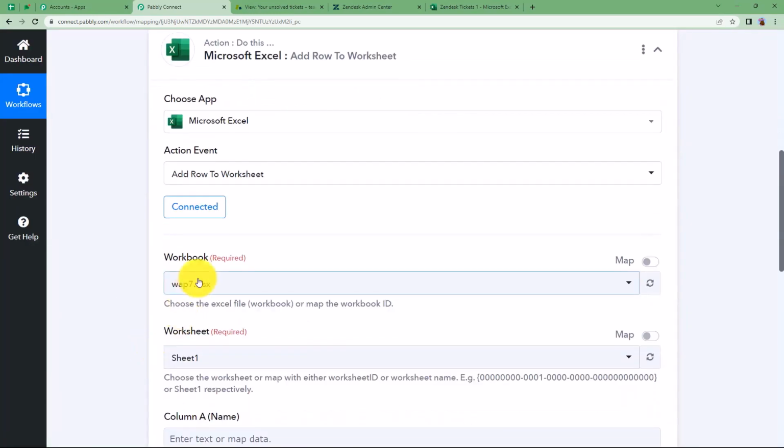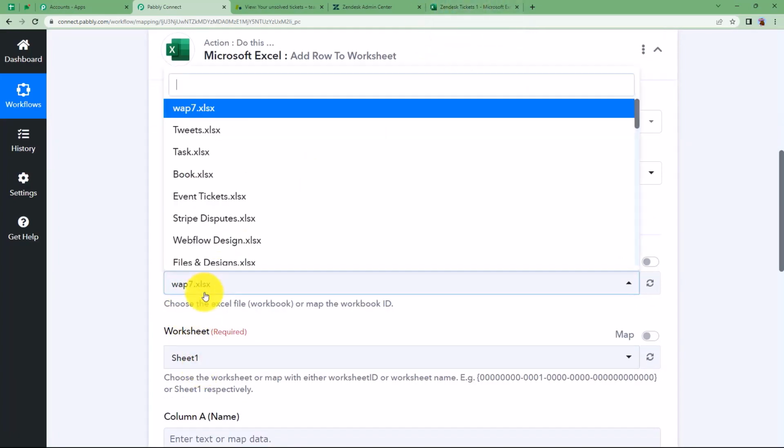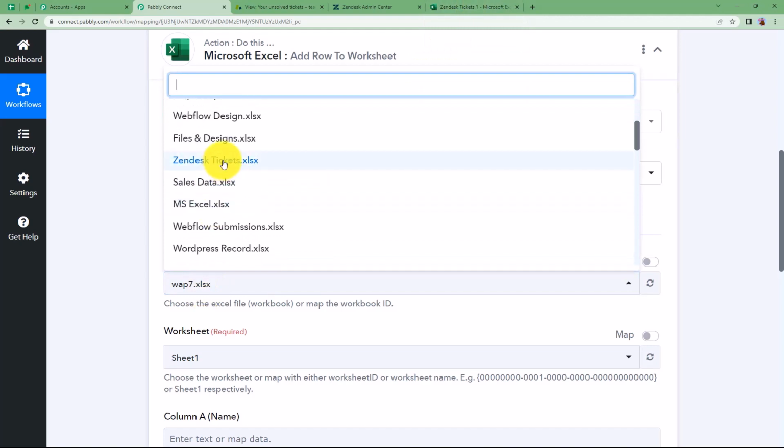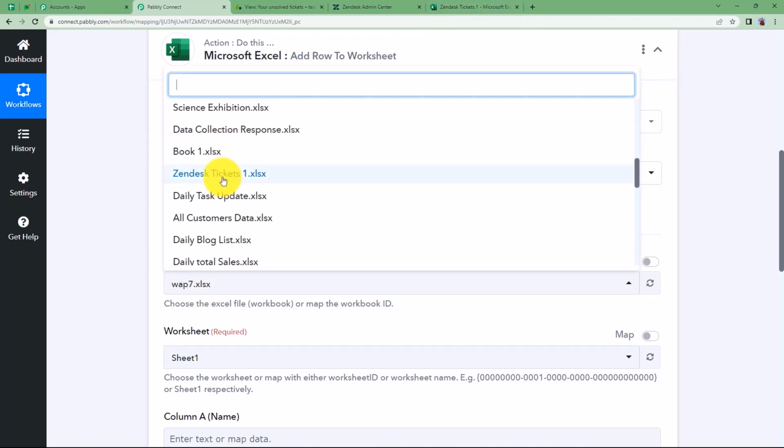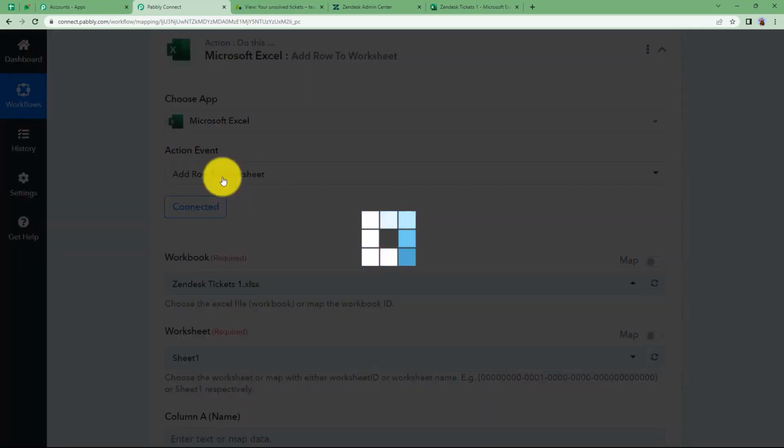Like you can see, you have your workbook and your worksheet. So what is the name of your workbook? It is Zendesk Tickets. So I'm going to find it here and this is the one. Alright, but it is Zendesk Tickets 1. So again, 1. Be precise in choosing your workbook name.